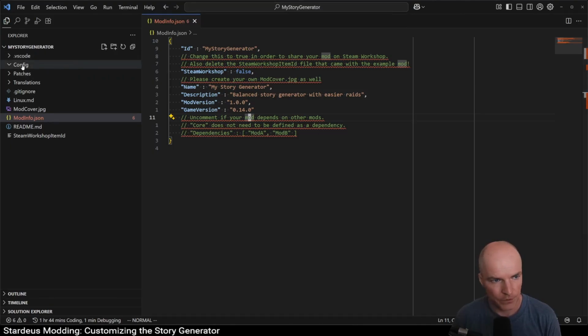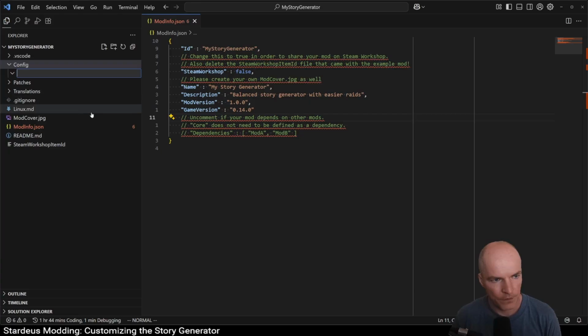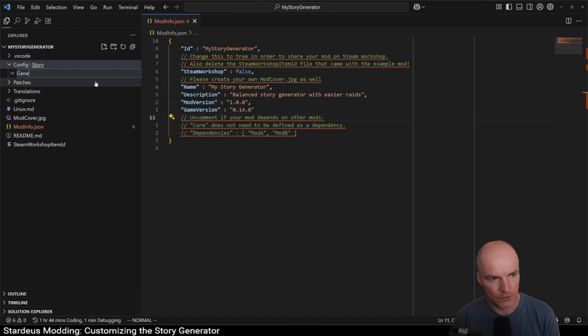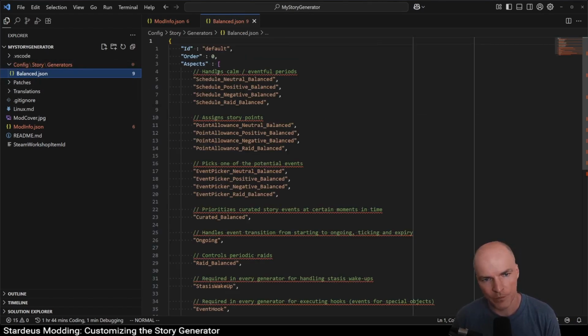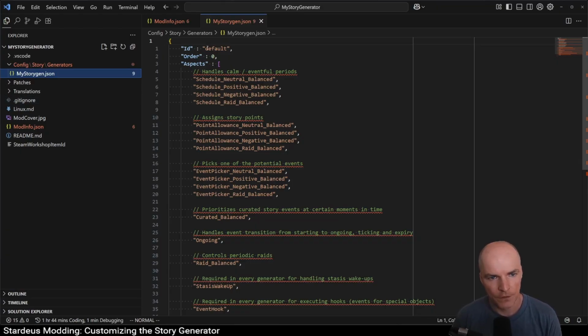This is my story generator. We're going to create the same path. It was config, story, and then the subfolder was generators. And then we're going to paste the balanced file, but it cannot be named balanced anymore because it's going to be your own. So let's call it my story gen. I'm going to change the ID to my_story_gen.